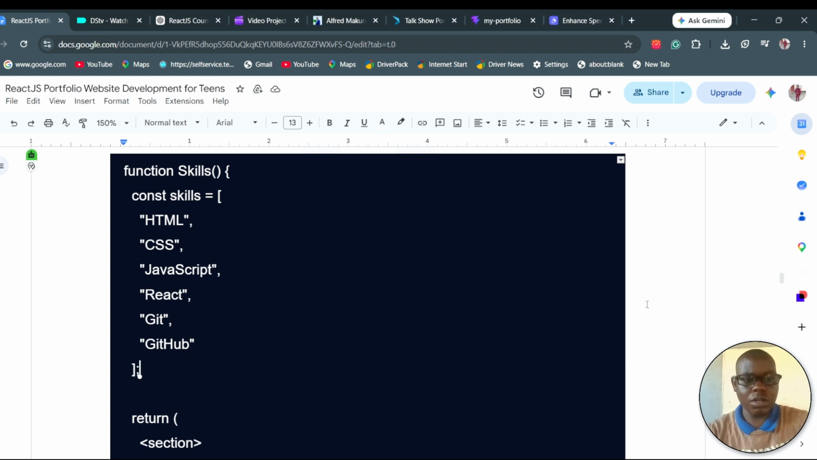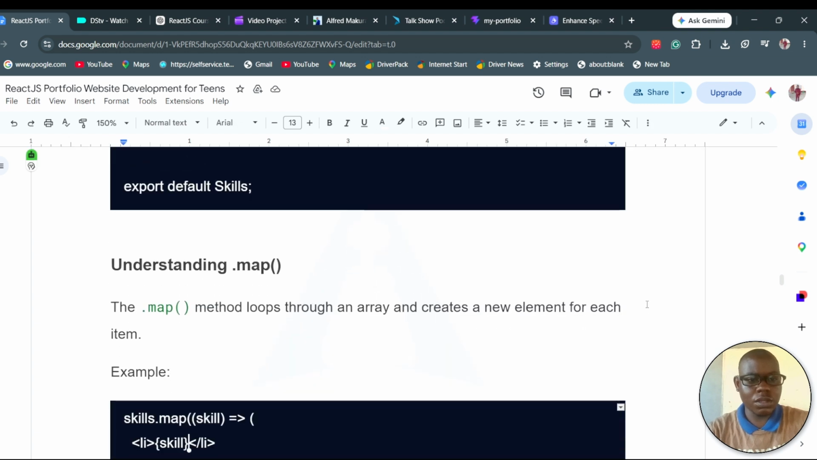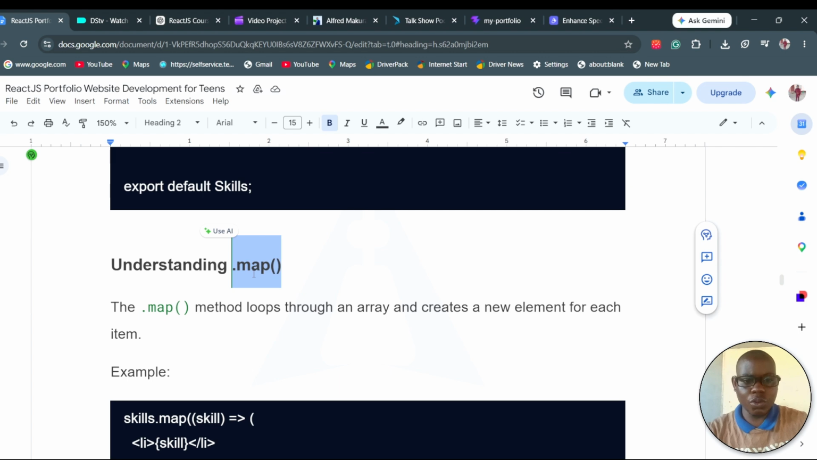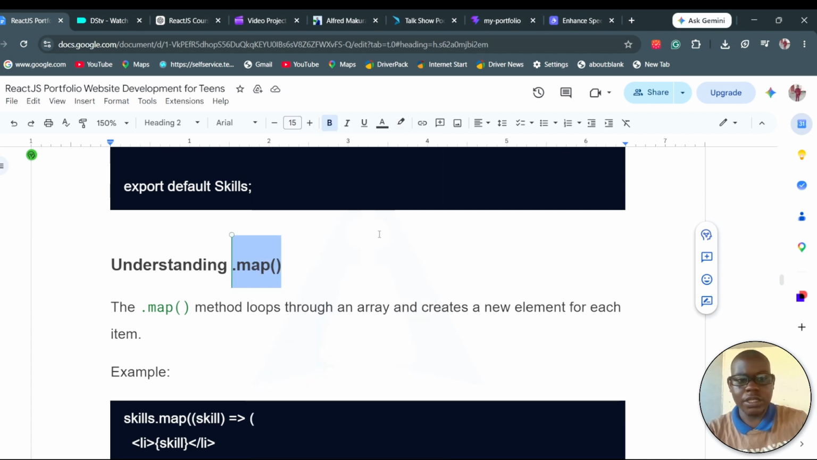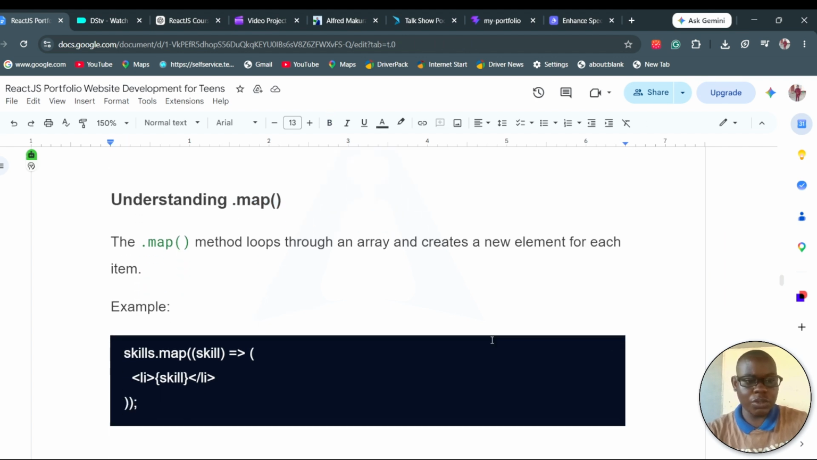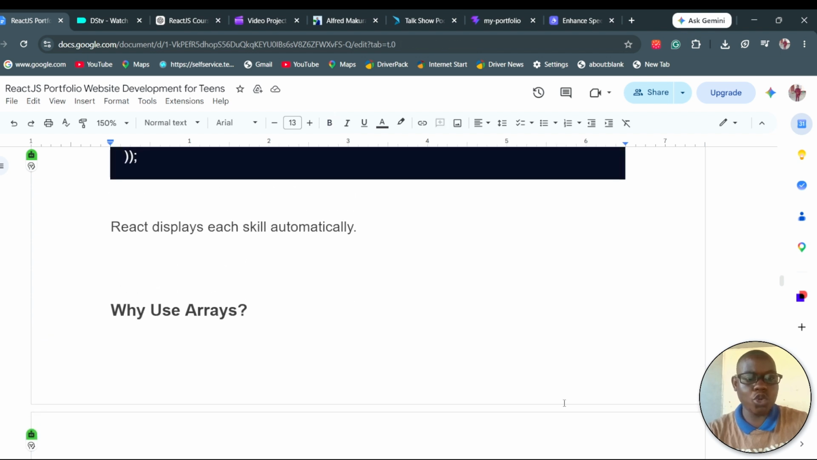So next I want to talk about the dot map. The method dot map loops through an array and creates a new element for each item. For example, it reads and displays each item automatically.